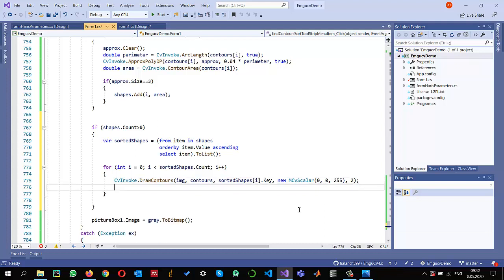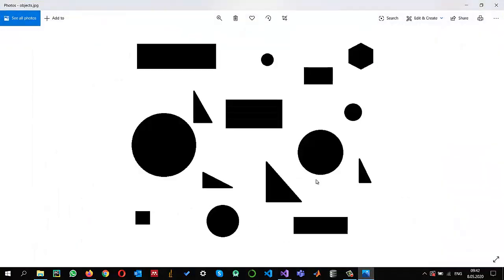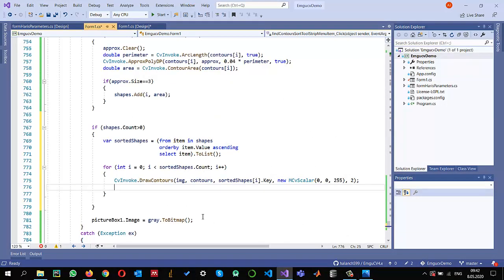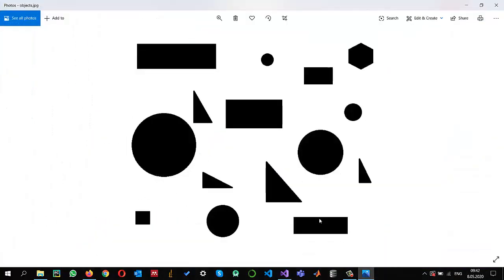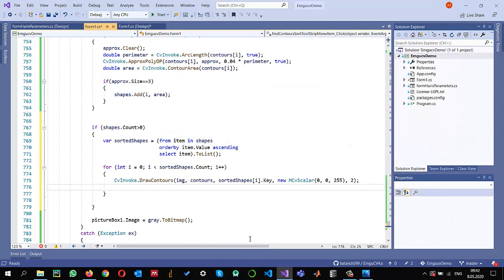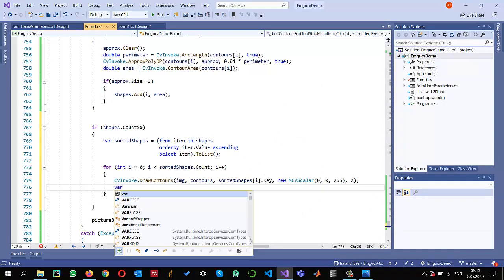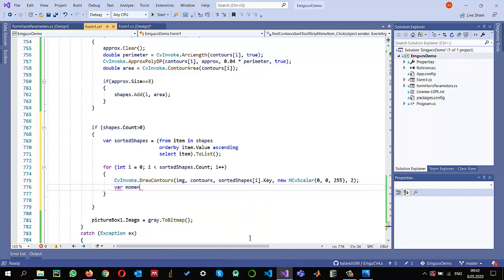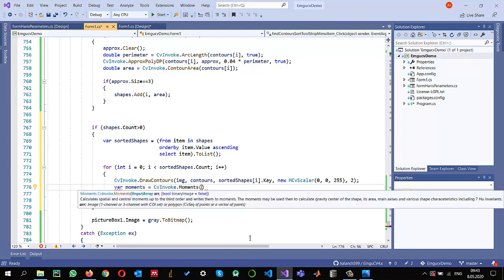And once I draw the triangle, now I want to number them according to their size. So the first one should be given number 1, and I want to display it, for example, in their center. So I will find the centroid of that shape, and to find the centroid of that shape, the best thing is to use the moments. So we can use the cvinvoke.moments function to give us different moments for the contours.